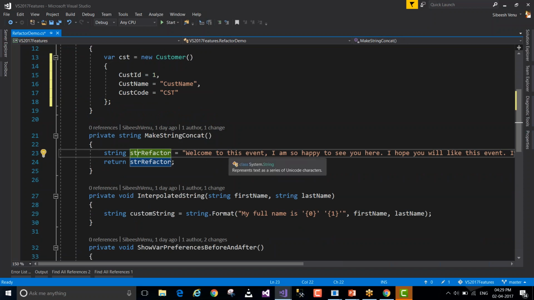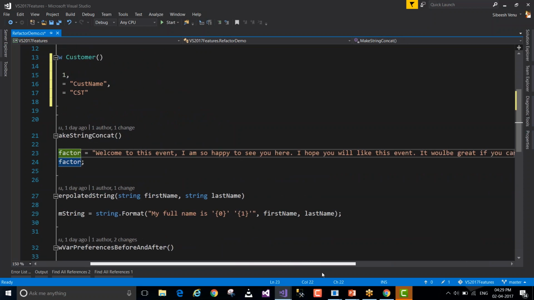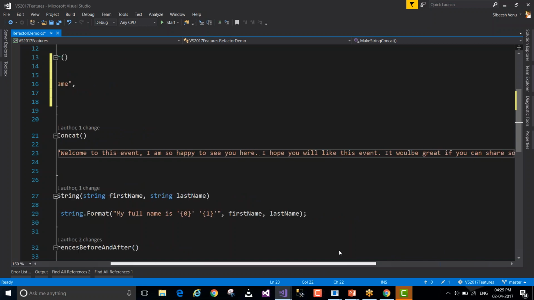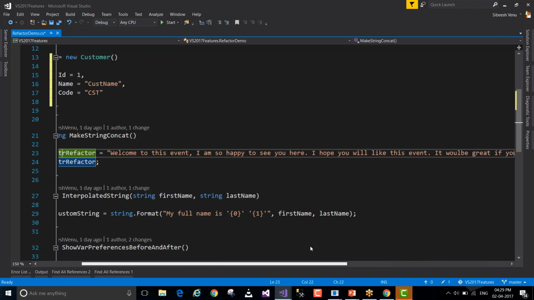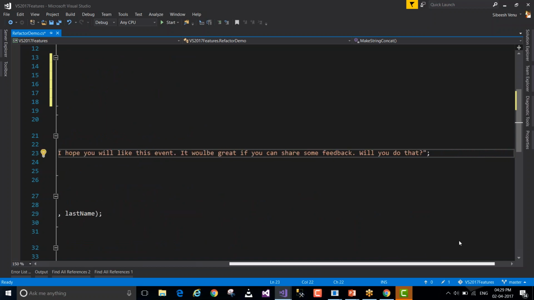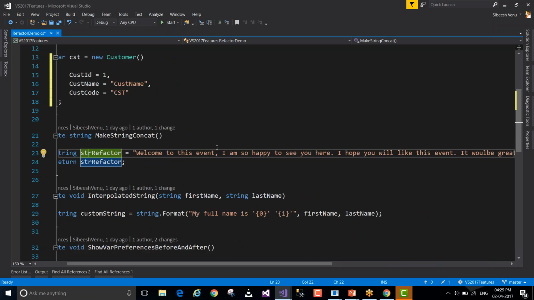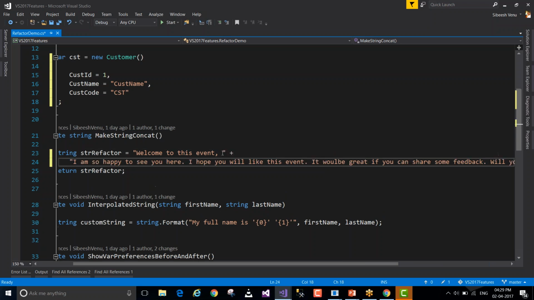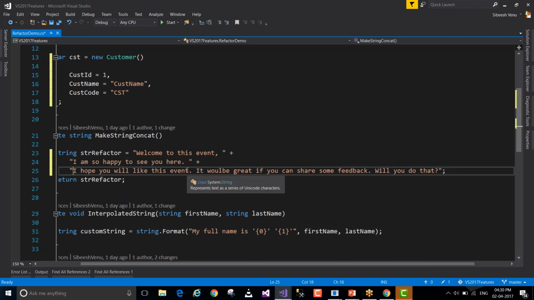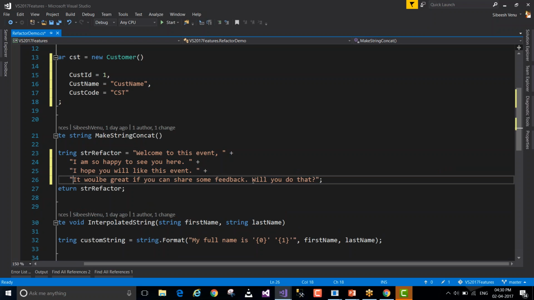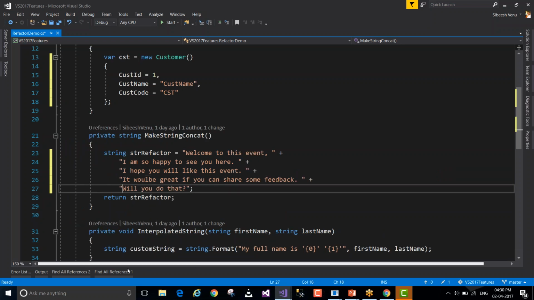If you have already noticed, I have a lengthy line over here. It's just a string variable. It says welcome to this event. I'm so happy to see you here and blah blah blah. And in Visual Studio 2017, we have an option. When you just type enter, these lines will be concatenated together. I'm just gonna go and click enter. Boom. It's actually concatenated with the plus operator. That's cool, right? It's pretty simple, but you know you loved it.